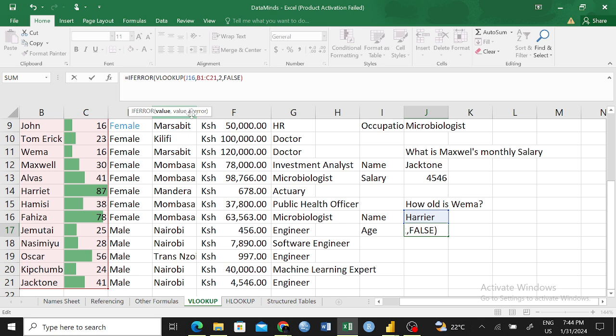We are being asked, how about the value if there is an error? Value if error, what can we tell it to say? I want somebody to pop up with an example. If there's an error, what should it say? Error. Error, Wema. Somebody else? No match found.